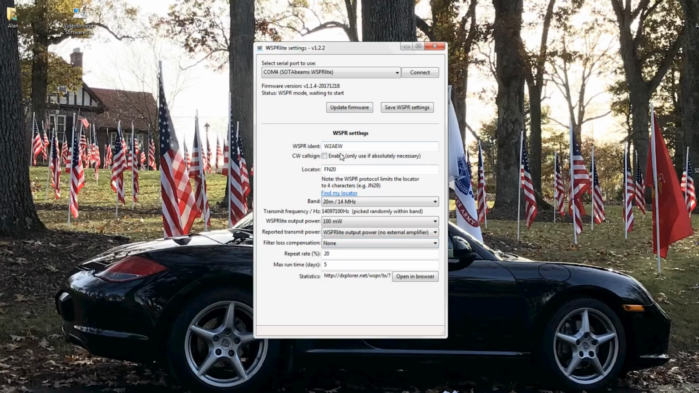Once you've set up all of the settings that you want configured in your WSPRlite, you simply hit Save WSPR Settings. That writes this information to the WSPRlite device. You can then disconnect it from your PC or Android tablet, and then simply connect power to it and connect up your antenna. There is a single button on the front panel that allows you to initiate the transmissions.